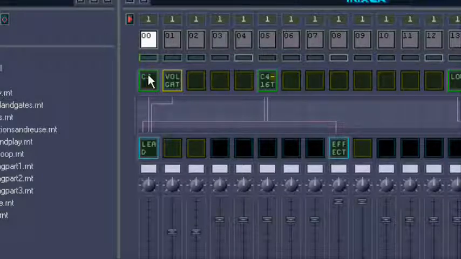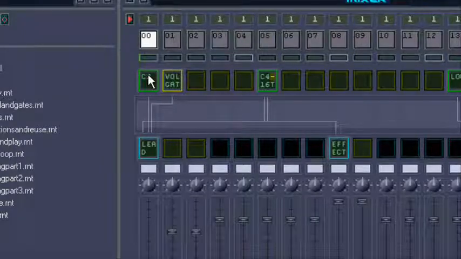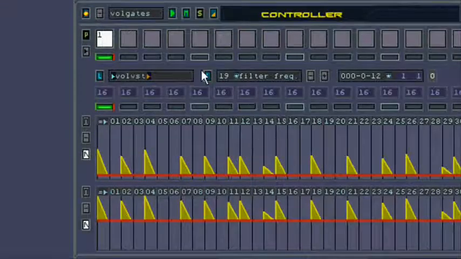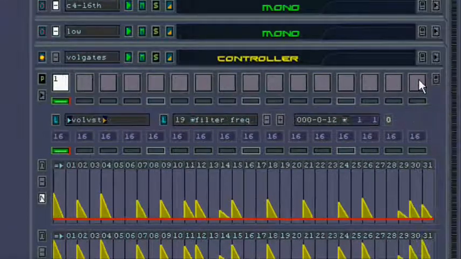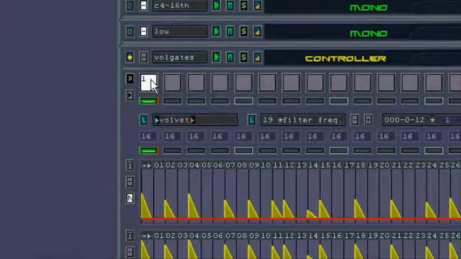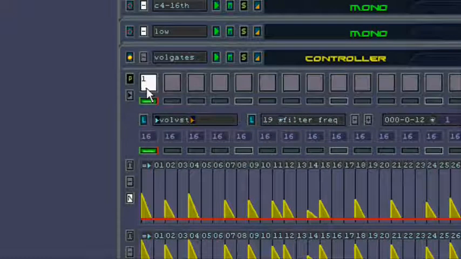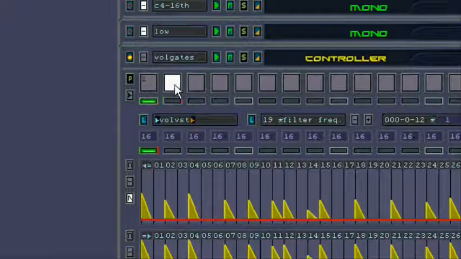This tutorial will concentrate on patterns, the use of patterns to variate things a bit. For example, let's variate the volume gates of the controller here. You see here, every panel has 16 patterns. Now pattern 1 is active. This is the second one, and so on.